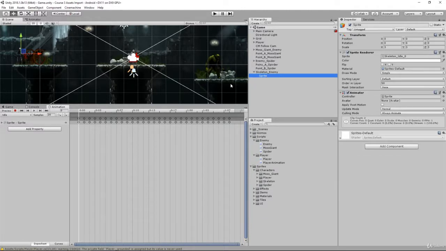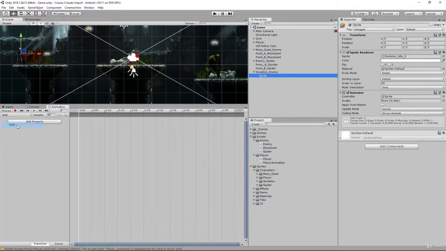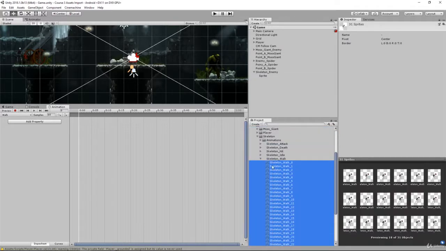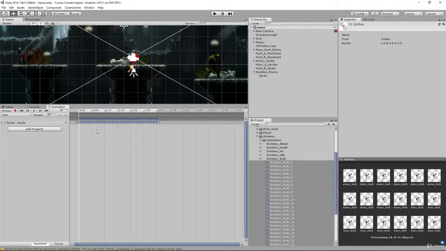Okay, with that sprite selected and we are on idle, we're going to switch to walk, and we can simply drag the skeleton walk animation directly into that slot. Skeleton walk, and here we go. So as you can see, we actually don't need to be in record mode. However, I've found that it keeps it consistent.